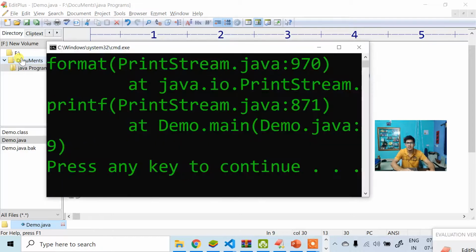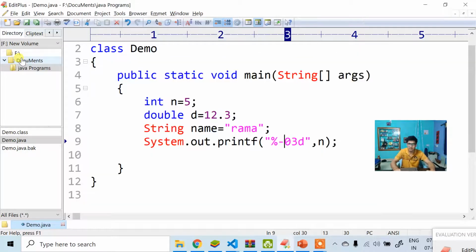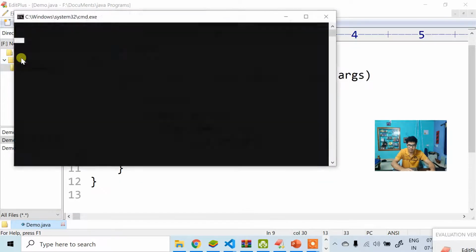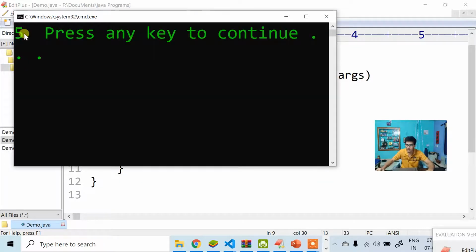Why? Because are you telling me that 0 should come after the number, right? If I write %-3d, this will work. Minus 3d means, are you telling me that 0 should come here? If zeros come here, the value will change, right? I don't want the value to be changed. I want the printing format to be changed.